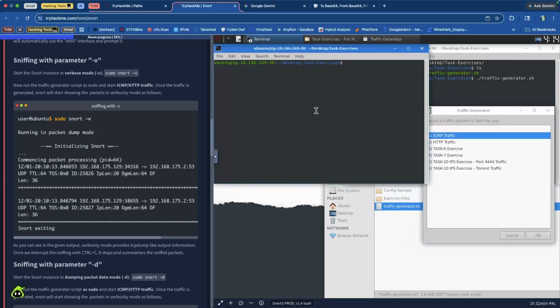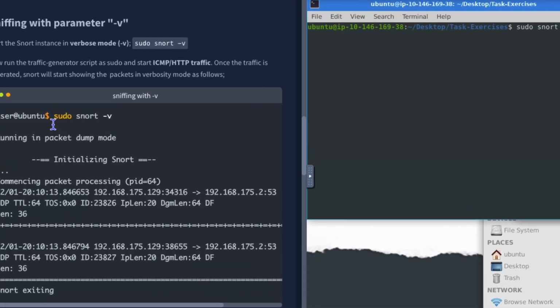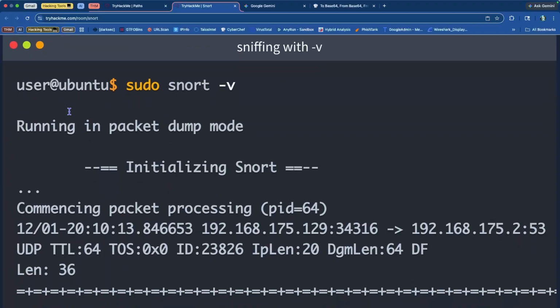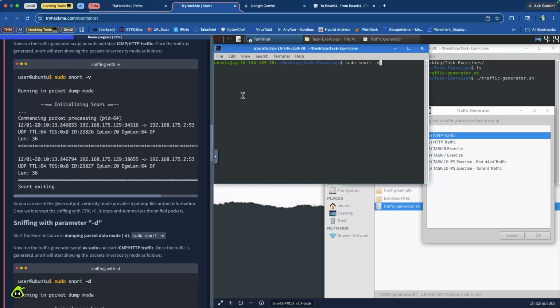So first we want to run sudo in Snort mode, or what am I saying? Snort in sudo mode. Yo, today's dyslexia is going really strong. I've been recording a bunch of videos, so my brain is just all over the place.